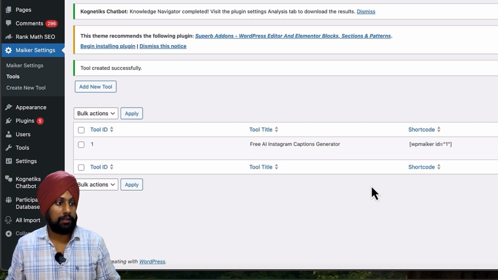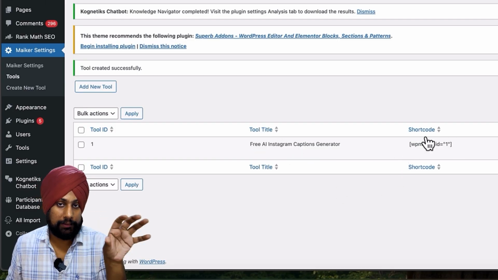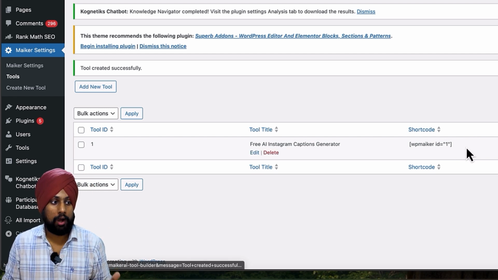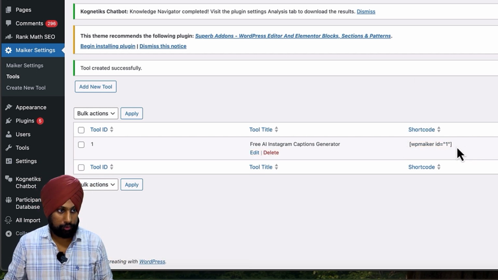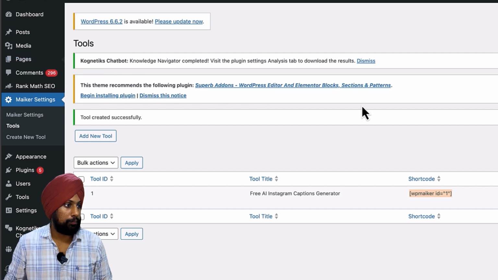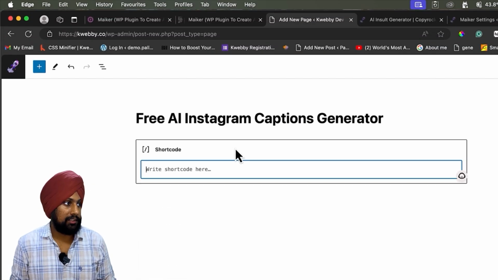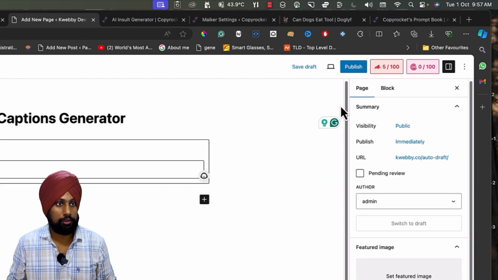So this is something which you have generated. Now you will get this particular shortcode and you need to input this particular shortcode in a new page. So how to display that in the front end? Just copy this shortcode just like that. Click on pages, add new page. Here, if you're using Gutenberg, you need to select the shortcode block, type this particular shortcode and click on publish.